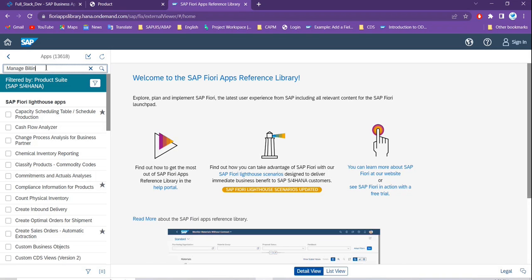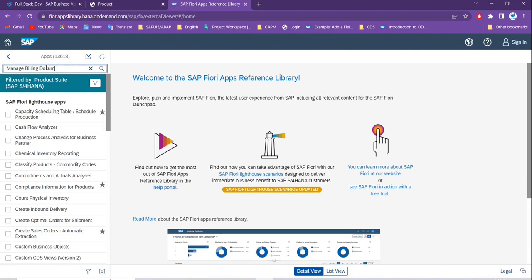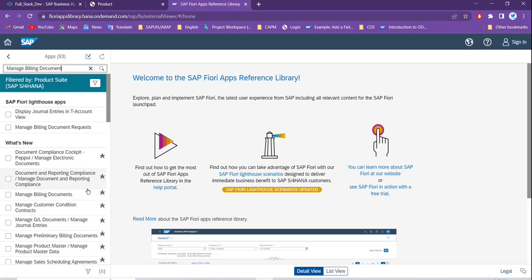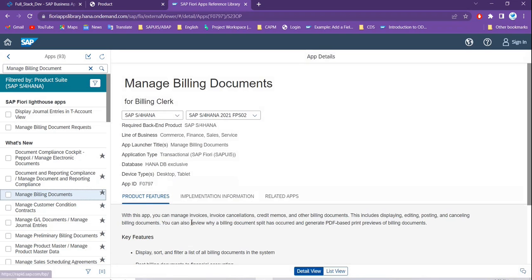manage billing document. I'm going to activate Manage Billing Document. So there is the app. This is the app I'm going to activate on my SAP system, on my Fiori Launchpad.